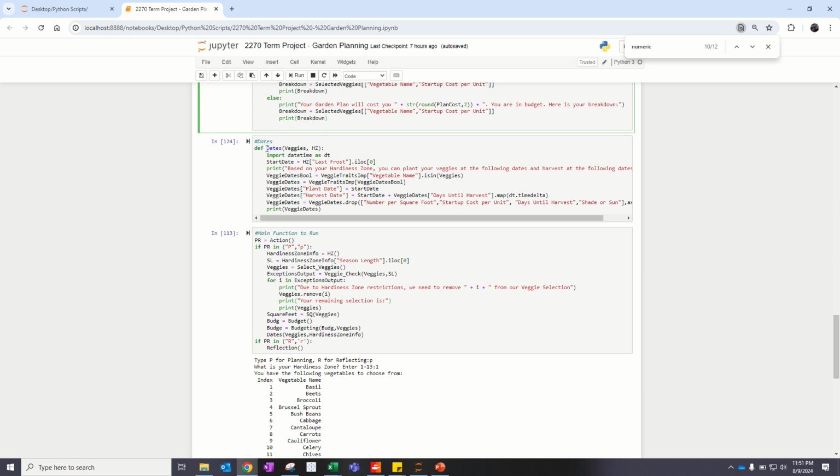Last one, dates. Based on your hardiness zone, we basically want them to have a plan of when they should start planting things or sowing seeds in their garden. This is not very sophisticated. In the future you can take into account, for example, eggplant: you don't necessarily want to start day one. You want to start it when the temperatures reach up to 50 degrees as a low.